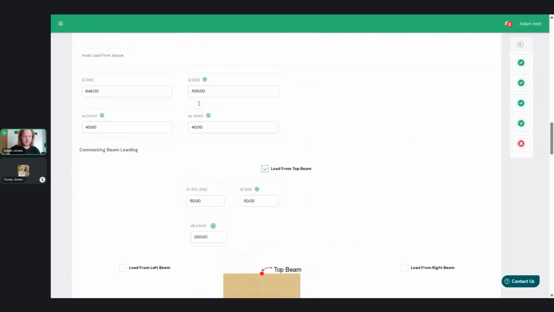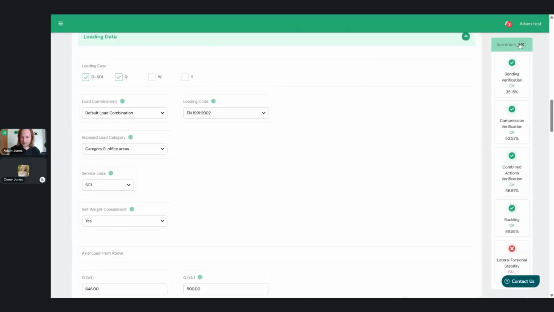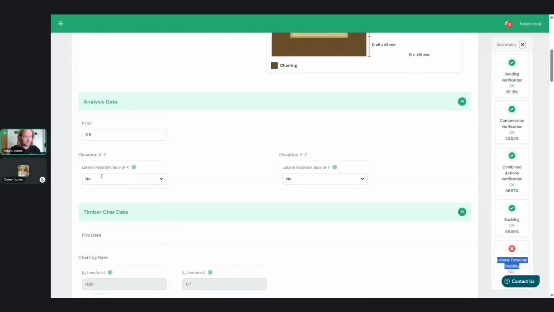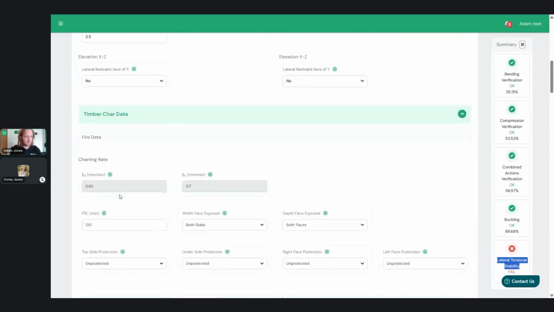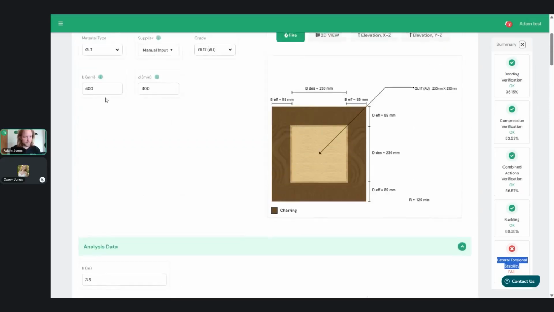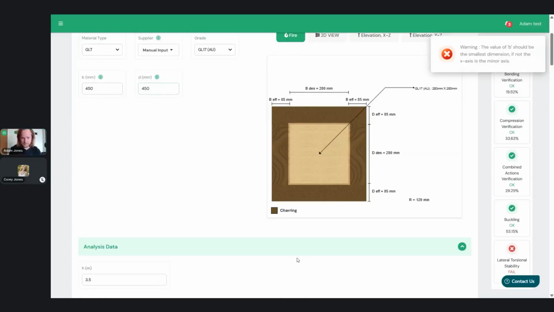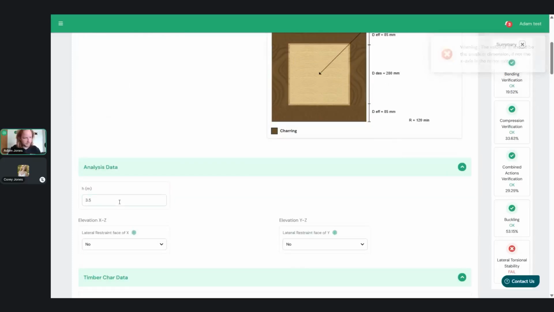Again, you can inspect the calculation. You can see here we're failing now for lateral torsional stability. With that, we can provide lateral restraints, that'd be one option. Or of course, you just go a thicker member. You can change the grade as well. And lateral torsional stability is still not working.